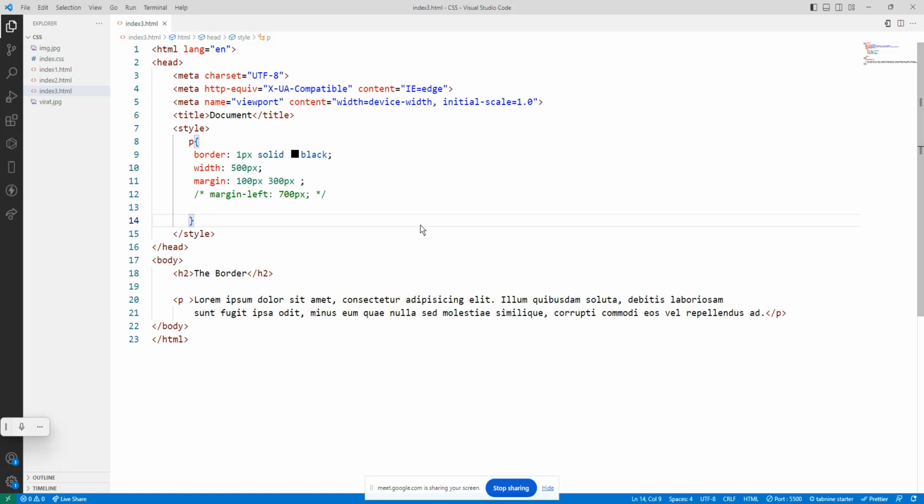So next, if you understand what the margin is, we understand what the border is. Border is one thing where we set the border for an element. It might be a paragraph, it might be a form, it might be a div or anything. And the next is the margin. So margin means what? It is going to create a space between the elements of the defined border. Okay.